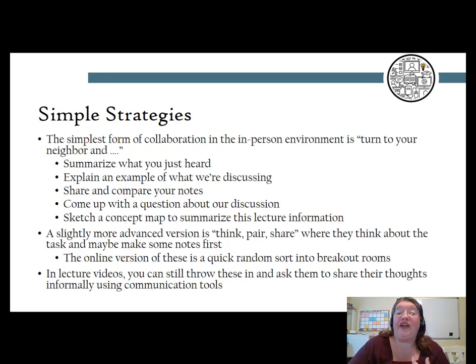Come up with a question about our discussion, or sketch an outline, sketch a concept map, write a summary table, right? There's a number of things that you can task students with in this quick, I'm going to take a break from lecturing. I'm going to take a drink of my tea. And you guys talk amongst yourselves for a second and then I'll keep going.